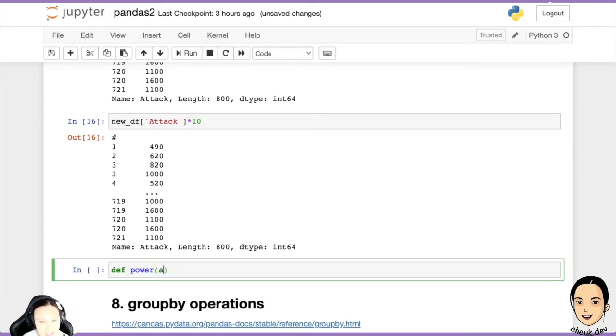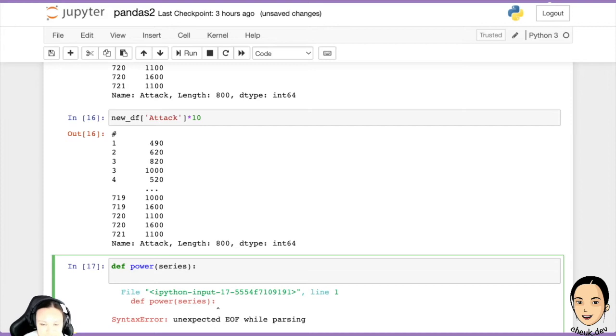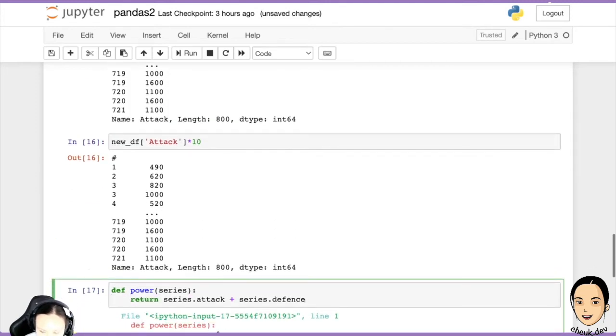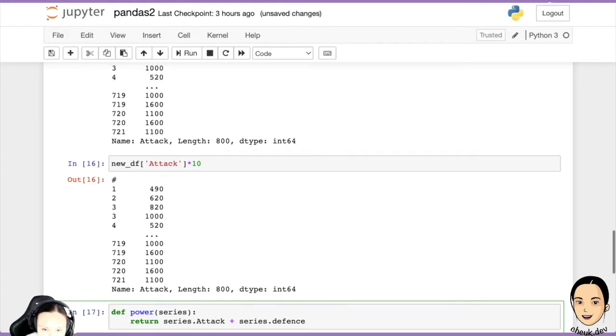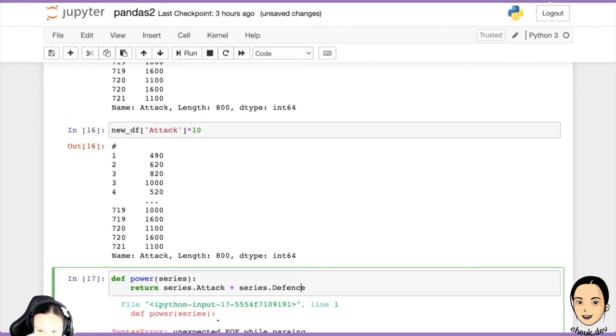Oh no, so I will take in a series. So this one will be a series. Okay. So now I will actually have series attack and defense. So series dot attack plus... I'll explain afterwards, after all my panic is over, that this is capitalized. I think I'm spelling it wrong. That's correct.